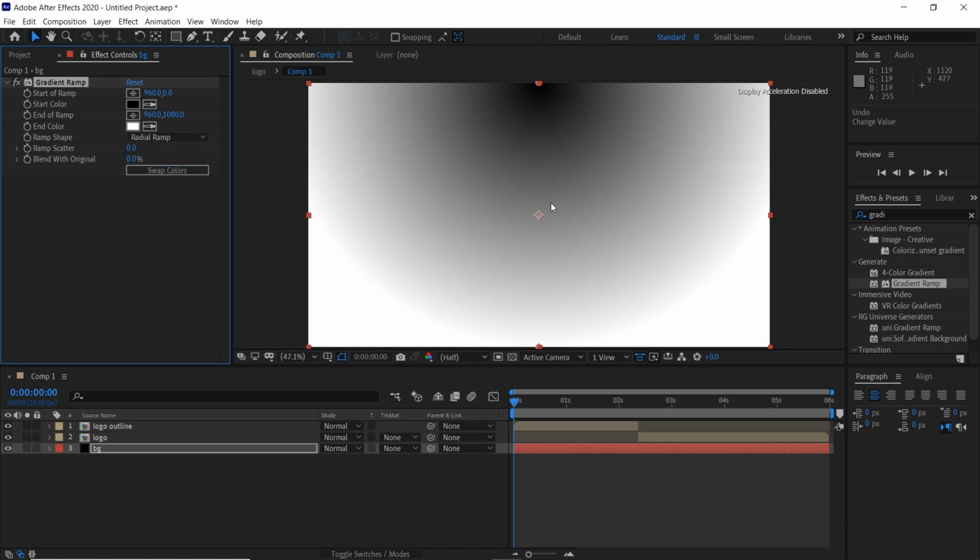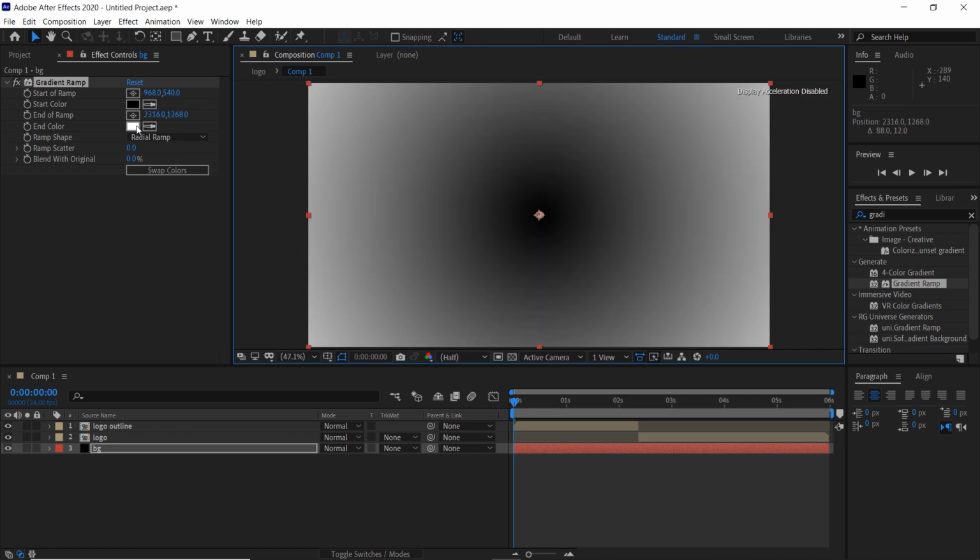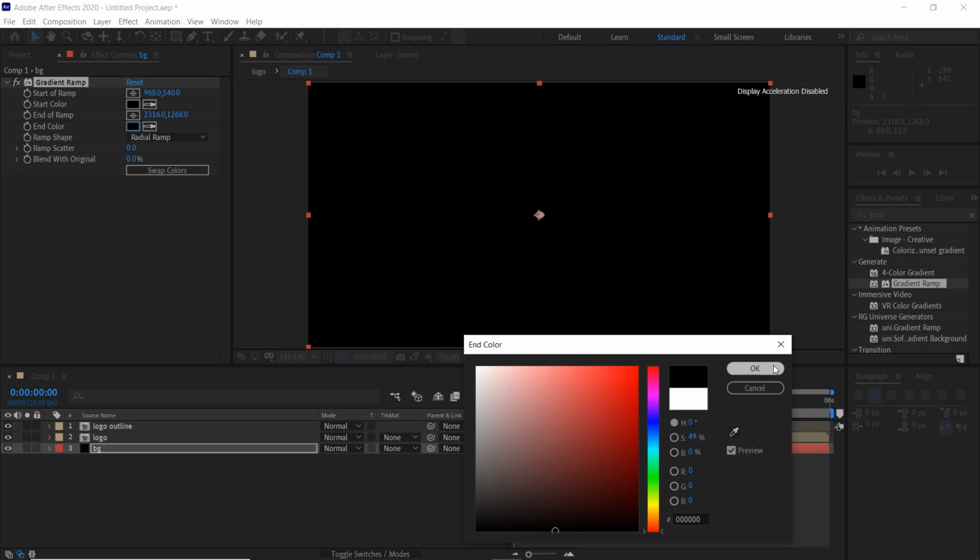Change linear ramp to radial ramp. Change the place of these points like this. Change white to black and black to dark blue.